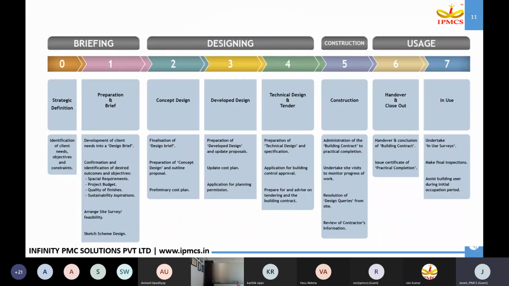Again, all these 7 stages are classified into 4 groups. Stages 0 and 1 are called the briefing stage, where we have to prepare a brief of our project, and we will have an idea of the rough project budget.